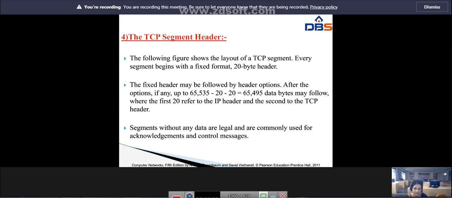Next, the TCP segment header. Every segment begins with a fixed-format 20-byte header. The fixed header may be followed by header options. Therefore, up to 65,535 minus 20, which is 65,495 bytes of data, may follow. The first 20 refers to the IP header and the second 20 to the TCP header. Segments without any data are legal and are commonly used for acknowledgements and control messages.